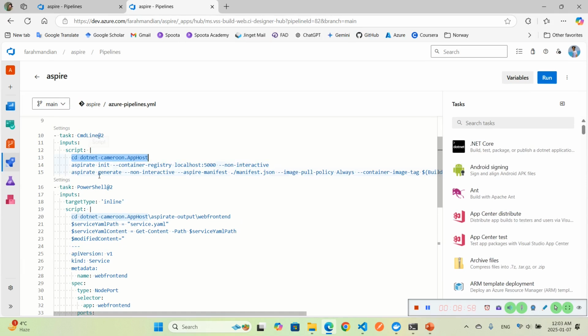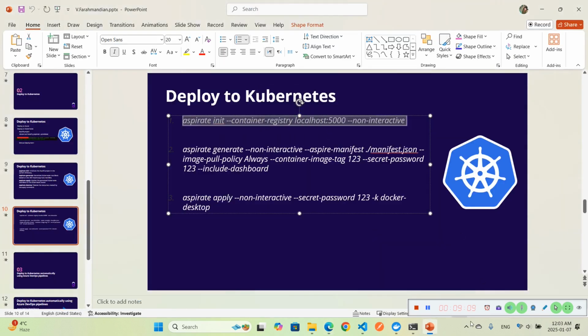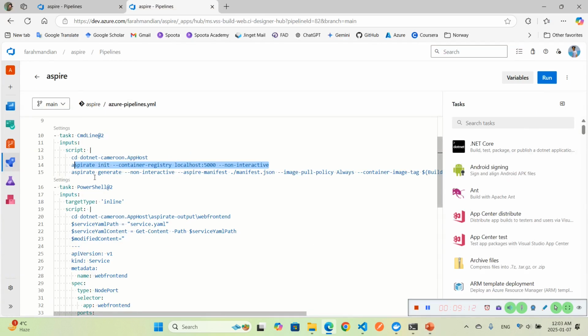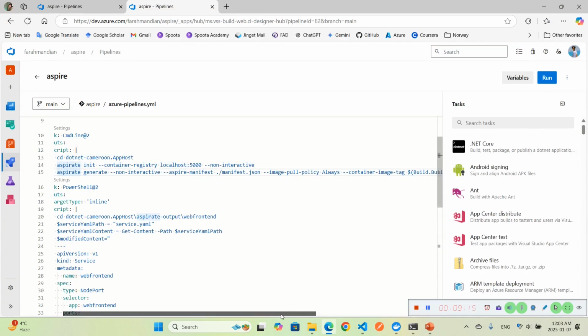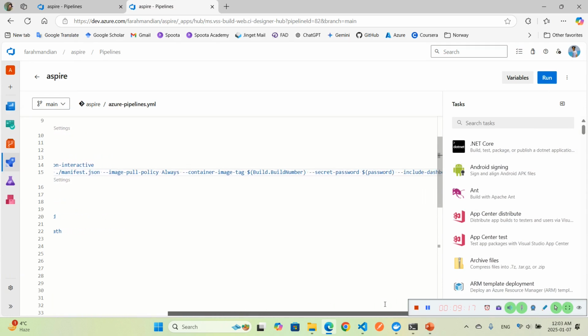I tell the agents to run aspirate init with the container registry loopback address equal to localhost:5000 in non-interactive mode. This is the command that we have executed before, and after that, execute aspirate generate. In order to execute aspirate generate, I told it to use this format as the image tag format.